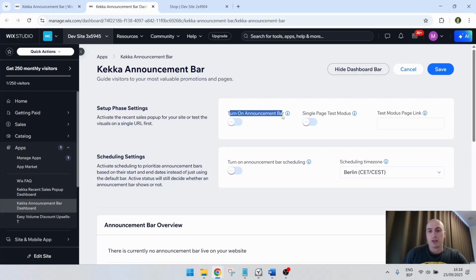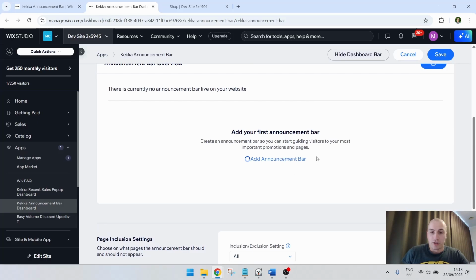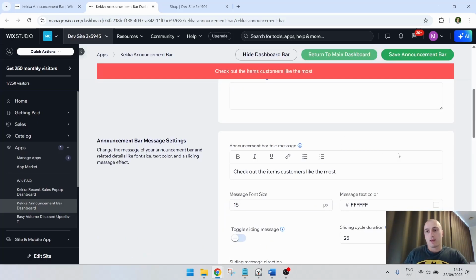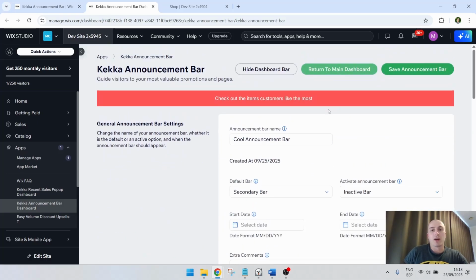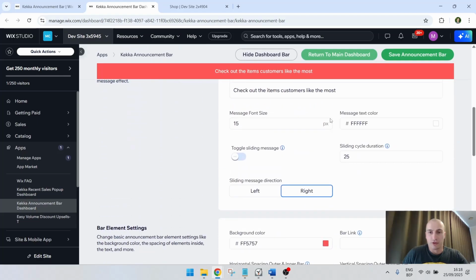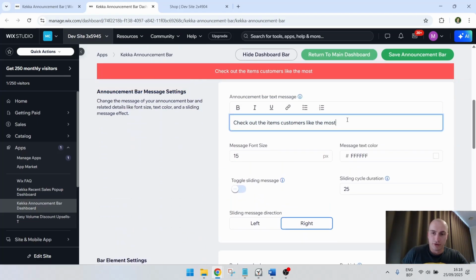Also, you don't have to worry during the setup. If this is turned off, the announcement bar won't show on your actual website, so you can just see what's up. Add our first announcement bar. And this is the default setting. Check out items customers like the most. It's not a very powerful message, so I'm going to modify it.